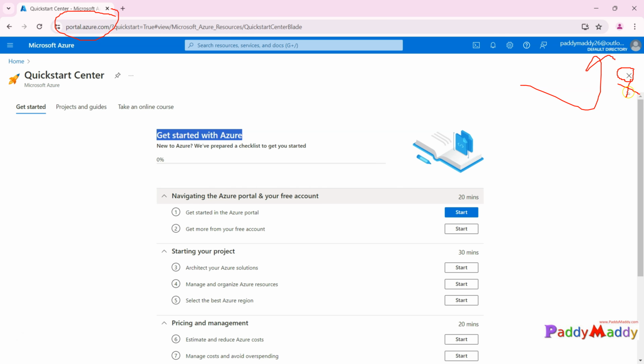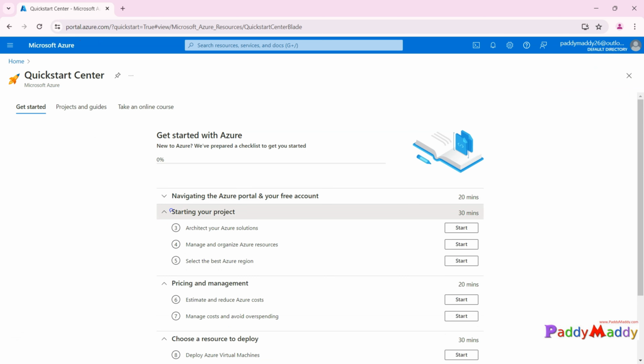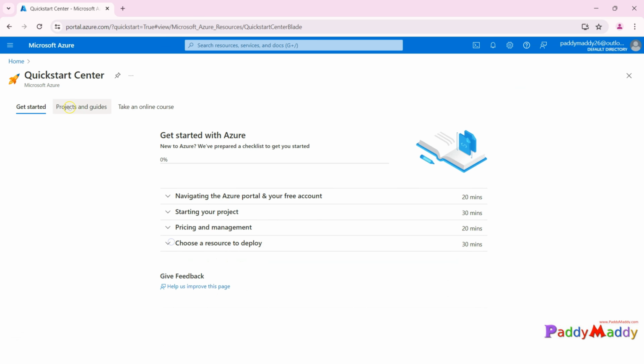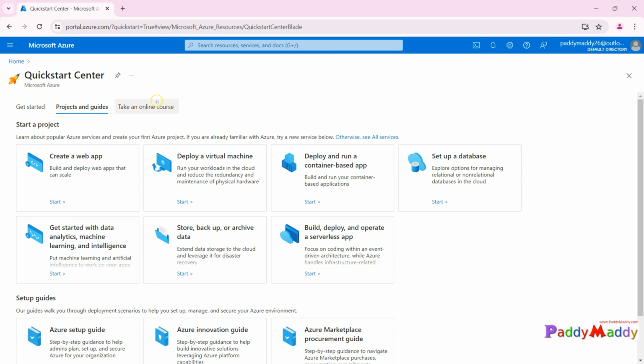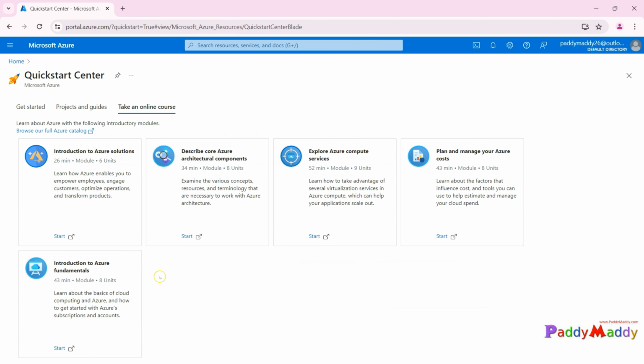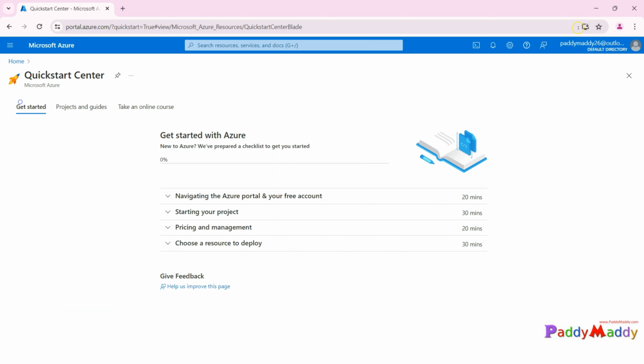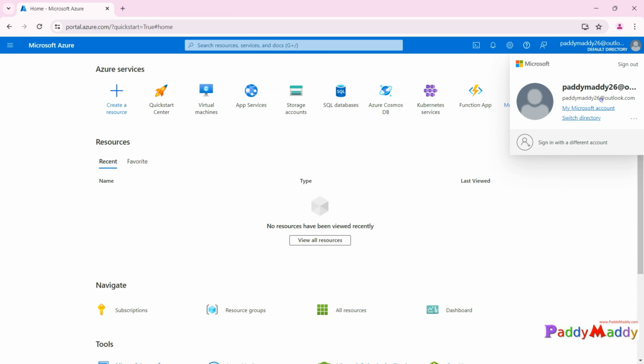If you just close this box, this quick start guide will be closed, but basically this quick start will talk about how to navigate, how to start your project, what training materials are available, projects, and courses that you can go and learn freely, all of that. So I'm just closing this, and later you could see here this is the ID I used. This account, by default, the first account, will have full permissions for your subscription.